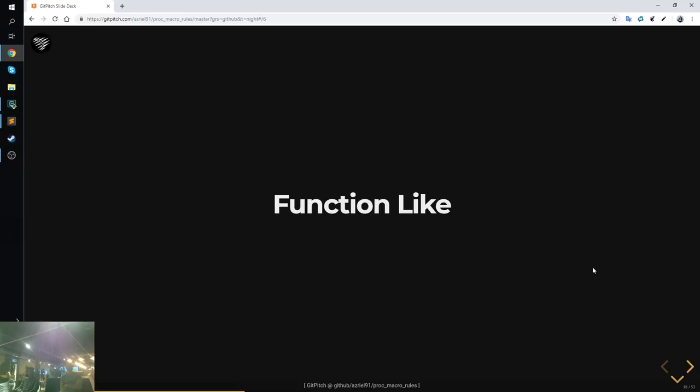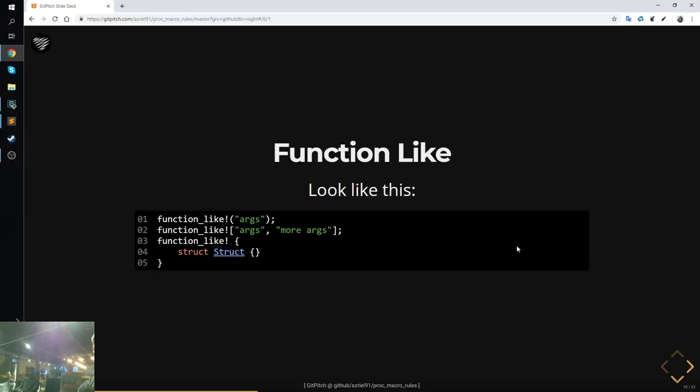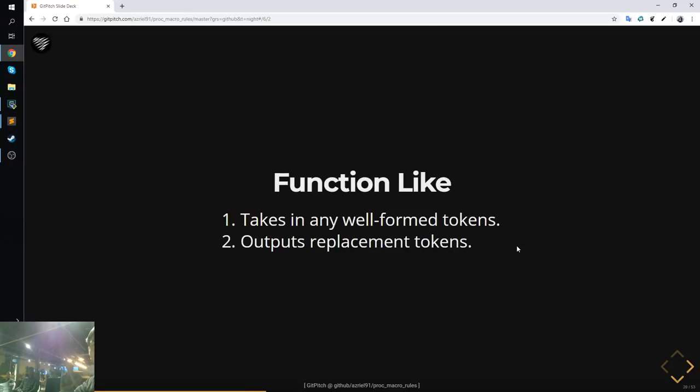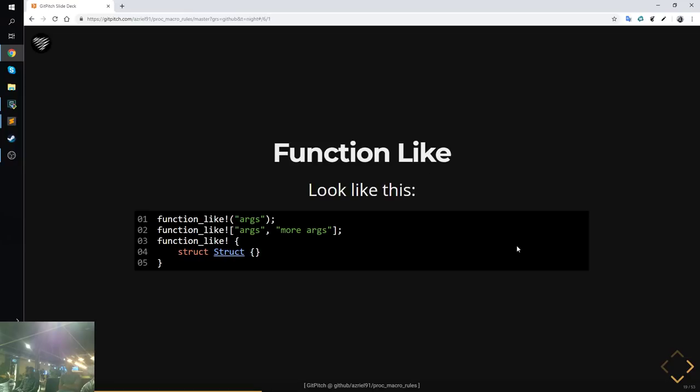Does anyone have any questions about the concept so far? None. Okay, so function-like, it looks like these. What it does is it takes any well-formed tokens. You have to have matching brackets. It outputs replacement tokens. Everything within the function-like macro gets fed into the macro, and the macro determines what it outputs. If you want to output nothing, you can do that. If you want to output what got fed in, you can do that. Or you can output anything else you want.